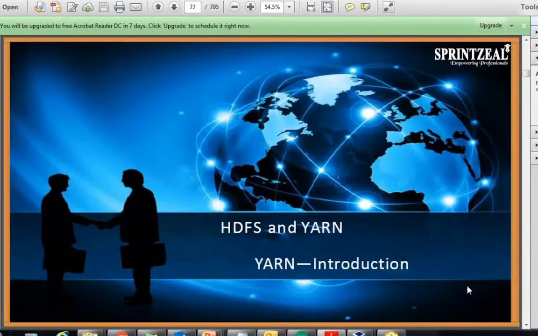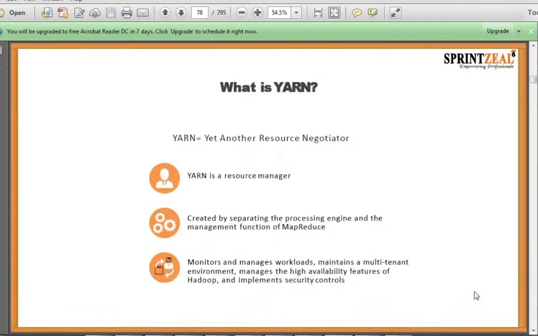Something about yarn. Okay, so any questions with the HDFS or the installation, or shall we move on? Anything related to the HDFS? Are we good with the HDFS?